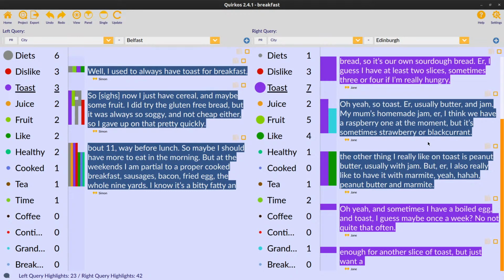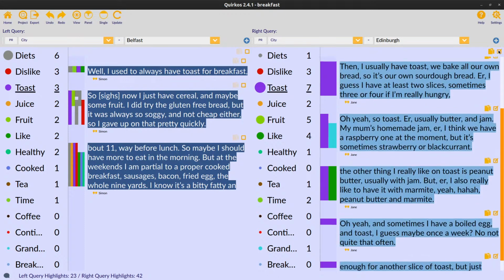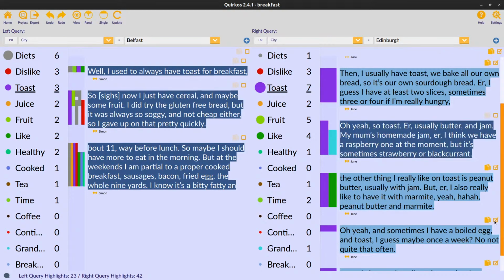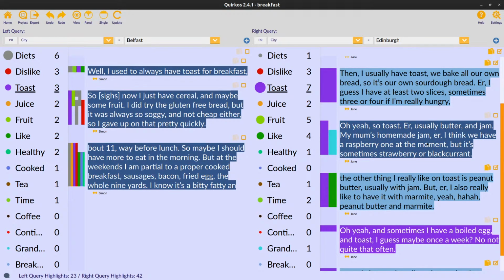And Quirkos is designed to always get you back to read the data differently, not to rely on these numbers, not to rely on your coding, but to go back and read the data in comparative different ways and see what you've got. And again, you've always got these options here to select all the quotes and then copy them and paste them into Word or wherever you're writing up. So if you want to start writing up a section about what people in Edinburgh think about toast, you've got all those quotes there, or you can just select some of them if some of them are not very good. And then you can add them into wherever you're writing up your report or thesis or paper or whatever.